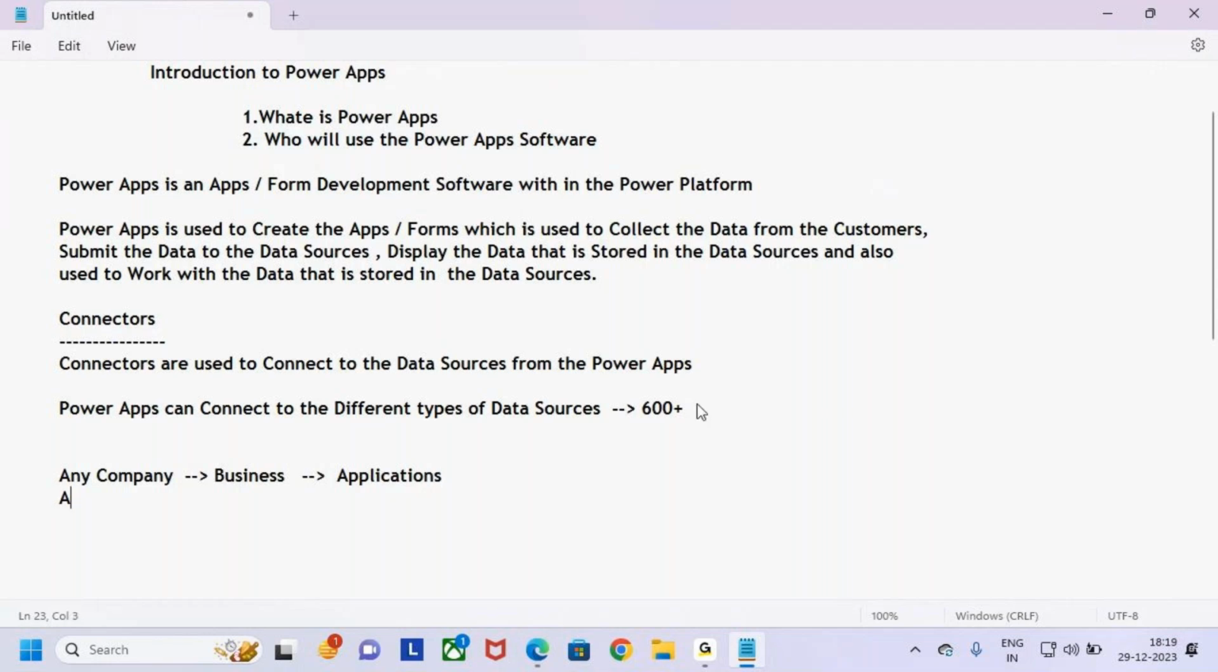Let us take any one of the companies, guys. Let us take Amazon. What kind of business is Amazon doing? Amazon is doing the e-commerce business. Now, if Amazon is doing the e-commerce business, Amazon also needs to create some applications. What applications means? Amazon needs to create one website for the web, and also Amazon needs to create some apps.